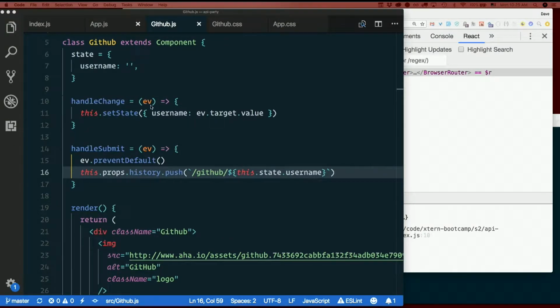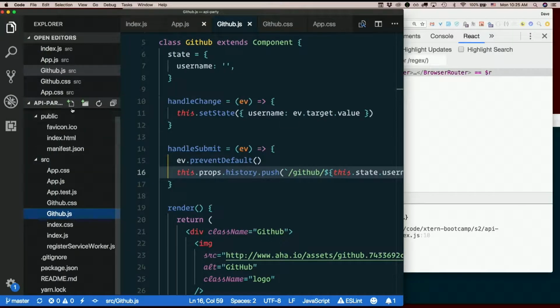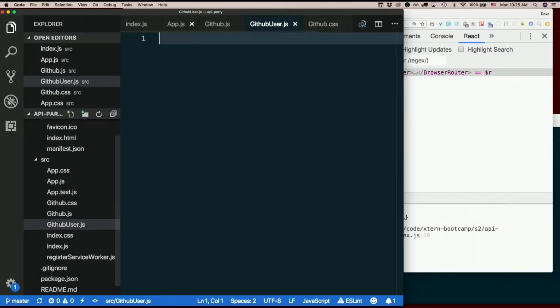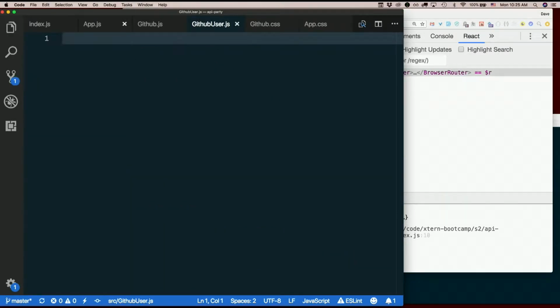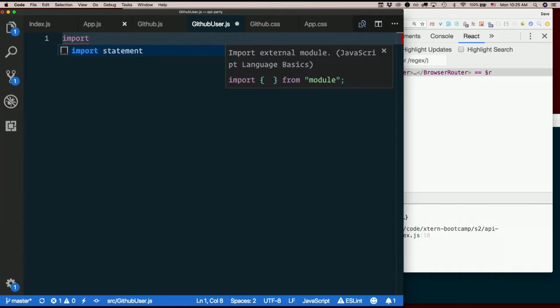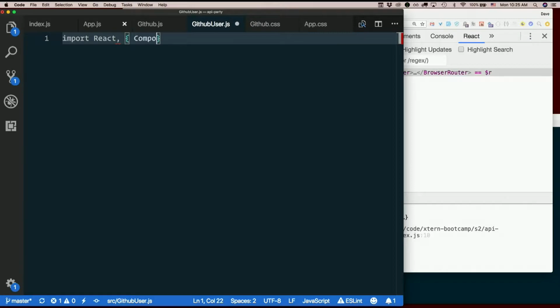Let's make a new component. We'll call it GithubUser, and this is what that route will point to. GithubUser.js. So we'll import React and Component from React.